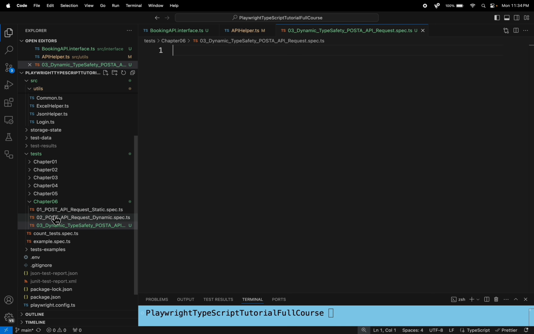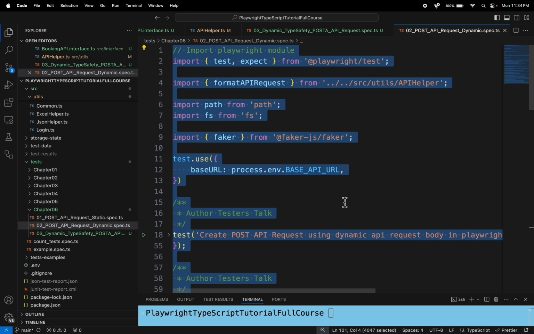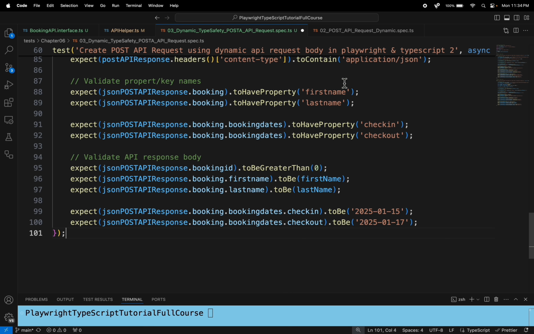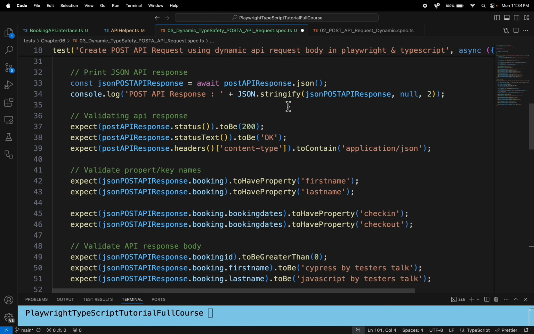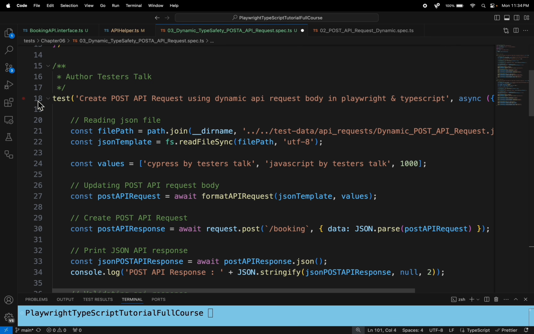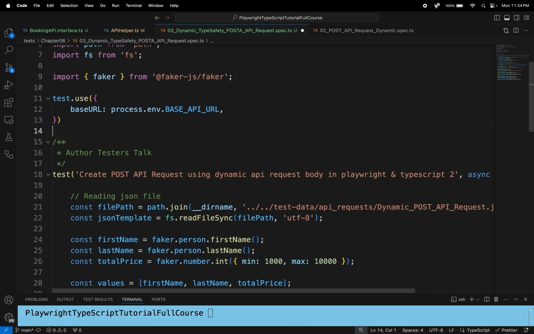So here I will go to the previous spec file. So let me copy the whole test from the previous spec file, and I will come back to the new spec file and paste it here. So no need to worry guys. I will explain each and everything here, whatever we are doing. It contains total 2 tests. So I don't need the first test here. So let me delete this.